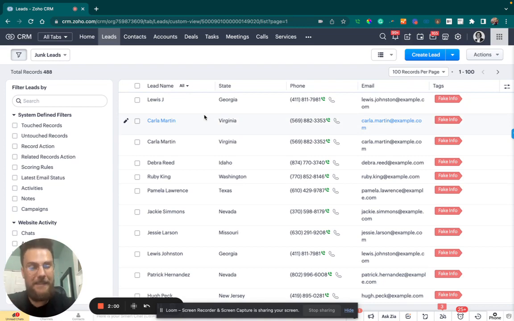So as you can see on this list, I have a few duplicates. It may not be as straightforward for you to do this. I have Carla Martin and Carla Martin right above each other, so that's really easy for me to know that we want to get rid of these duplicates. Sometimes the info may be spread apart. We've got Lewis Johnston and Lewis J, which are duplicates that we want to get rid of.